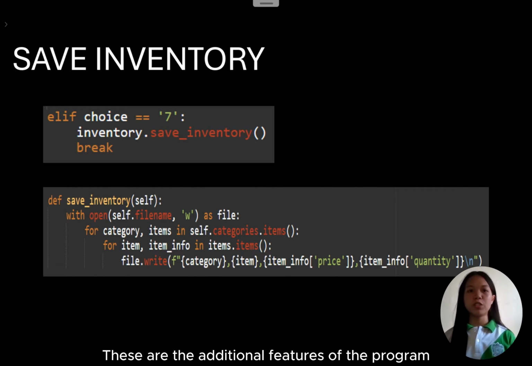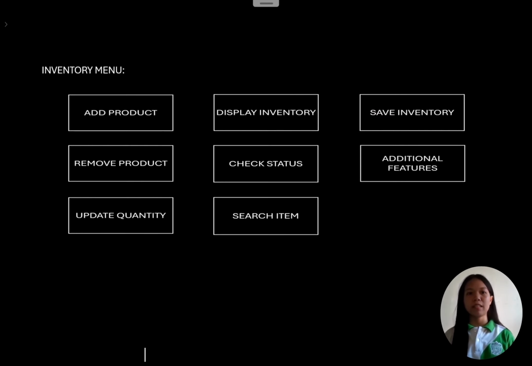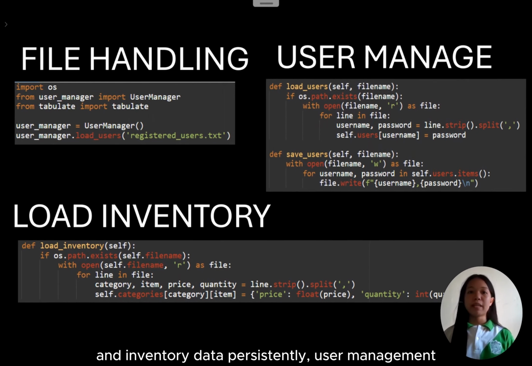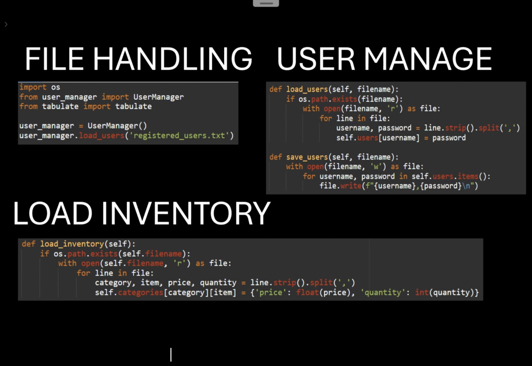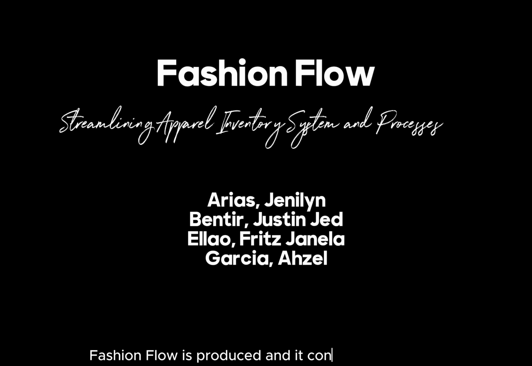These are the additional features of the program: file handling that is used to store user information and inventory data persistently, user management that allows users to log in and sign up securely, and lastly, loading inventory, which is responsible for reading the inventory data from the user inventory files and populating the inventory object with the loaded data. An advanced solution tailored to the unique needs of apparel inventory management is made. Fashion Flow is produced and it continues to evolve. Its impact on optimizing inventory systems is poised to redefine standards within the apparel sector.